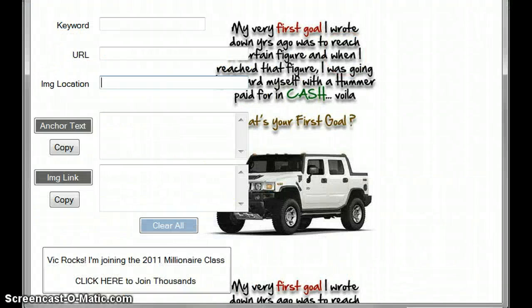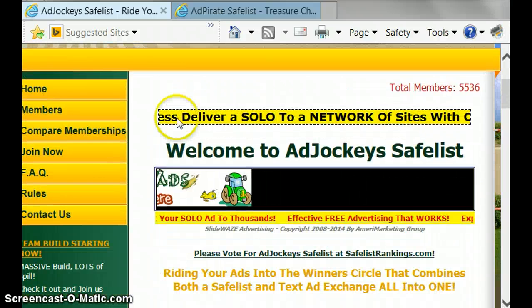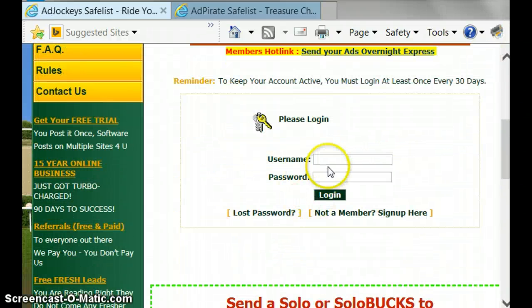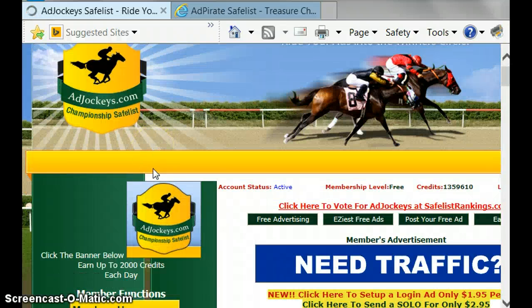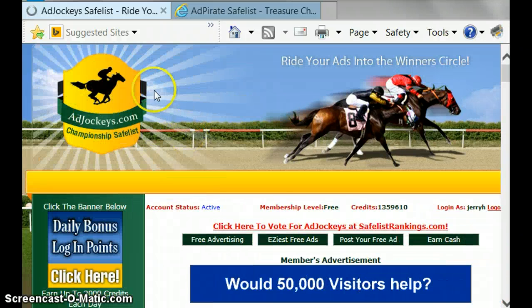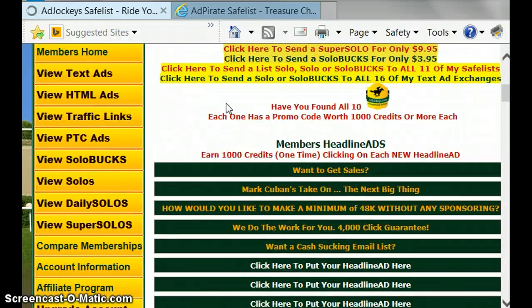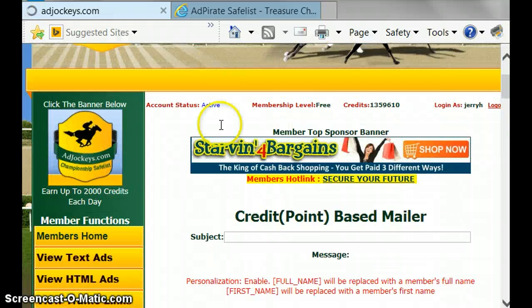Here's the Safelist I use. It's called Ad Jockeys. I like this one. I'm going to log in here and show you how this works. You can save these ads too. If you'd like, we'll go into more detail on Ad Jockeys and how this operates, but right now I'm just going to show you how this works. Scroll on down here, and I'm going to send a credit email right here.